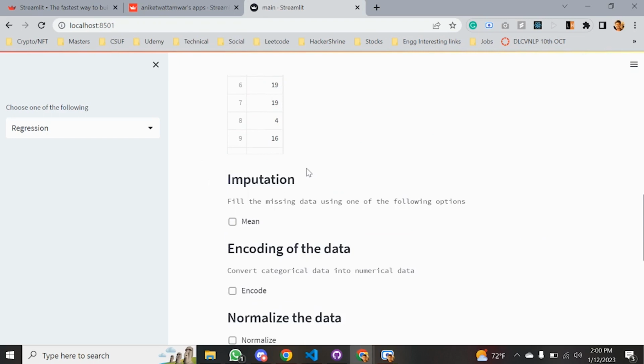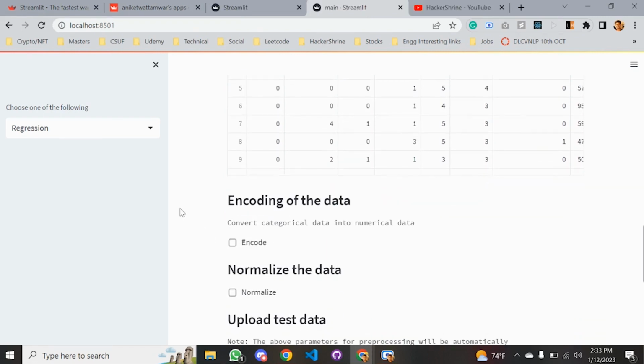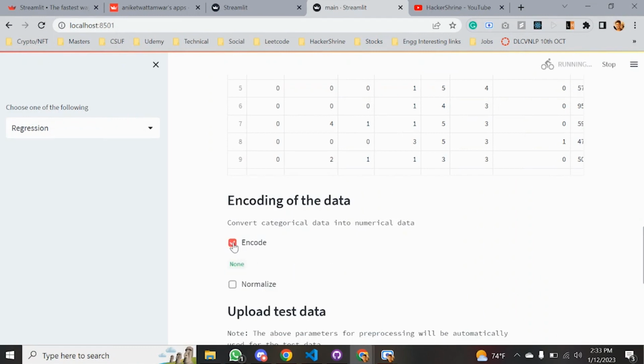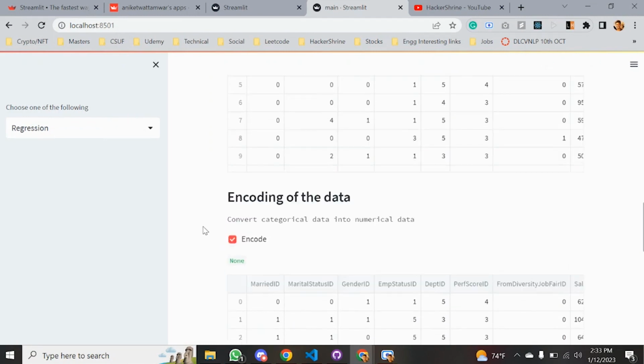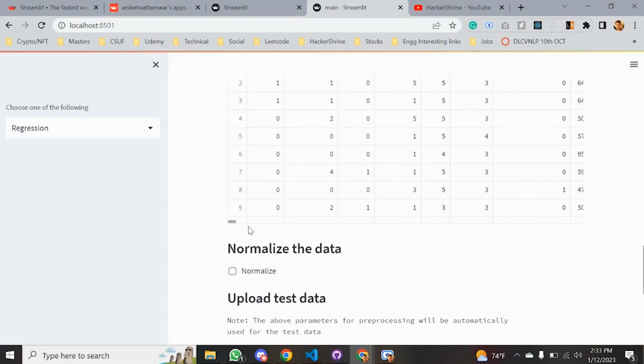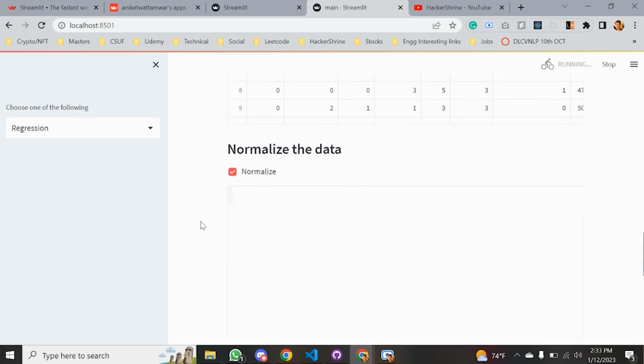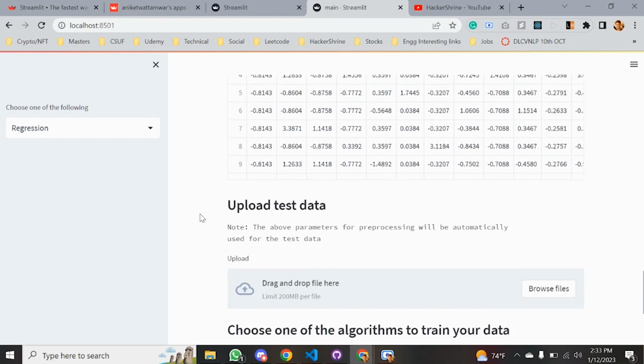The next part is the data pre-processing. To pre-process your data, you can fill all the missing values using the mean. Click on mean, and it is going to fill everything. Okay, next, if you want to do encoding, then you just click on the encoding checkbox, and it's going to encode your data. If you see, previously we had a few columns, and if I go down, now we have many more columns. Next, if you want to normalize the data so that they are within the same range, click here, and this is the normalized data.